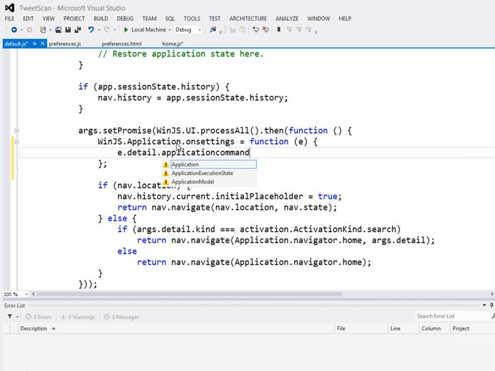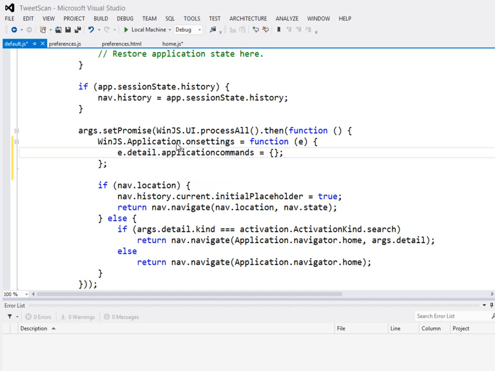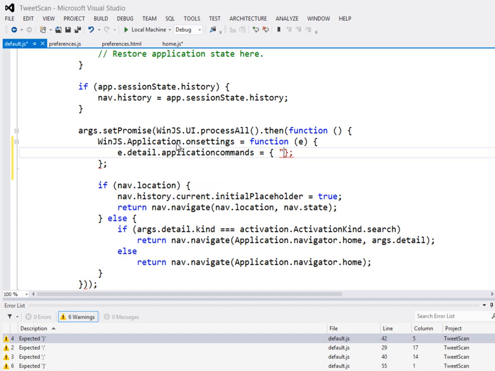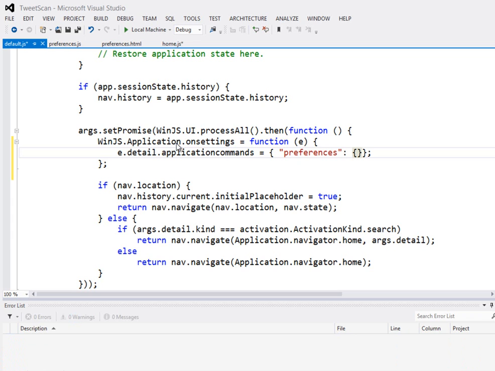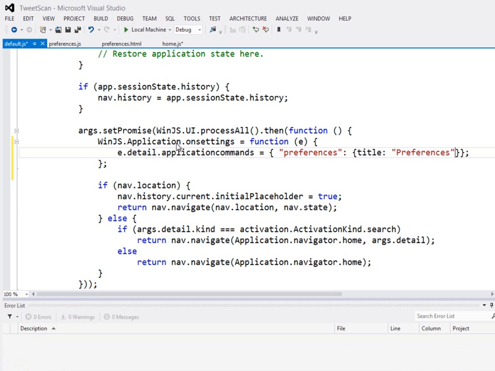And what I'm going to do is grab this thing called applicationcommands from the argument detail that's passed into us. And we're going to create an object. And inside this object, we create one or more entries. And we give each entry its own name. So we're going to call this particular entry preferences. And then each entry essentially is another object. And what we're going to do is set two properties. The first one is we're going to set the title. And this is what would show up in the settings pane as the list of settings that I can choose from. So we're going to say, hey, here's where you set your preferences.